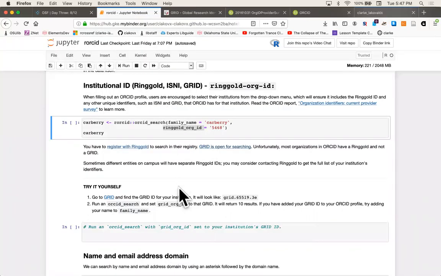Now, when an individual starts entering their affiliation into their ORCID profile, it will autocomplete for them, and it will populate identifier data that ORCID has on record. From what I've seen, at least when I wrote this, most organizations had a Ringgold and not a Grid. And the only reason I said unfortunately is because you do have to do that extra step of registering in order to find your Ringgold org ID.